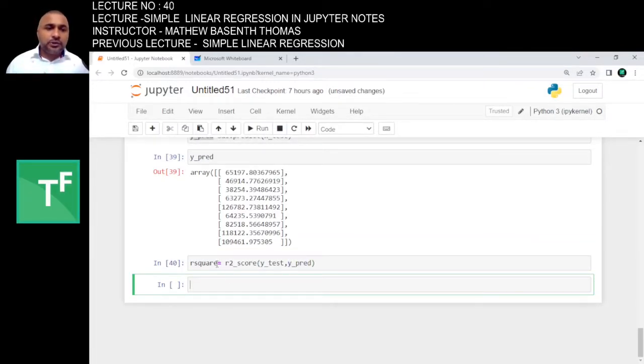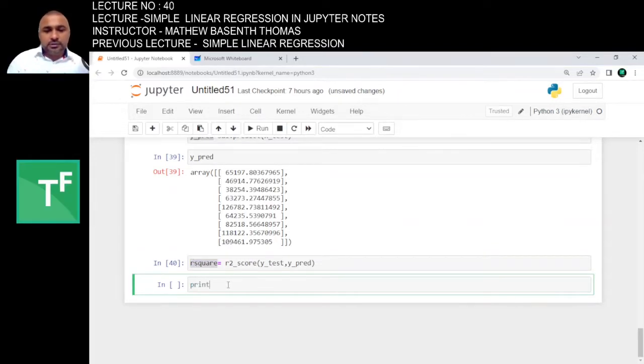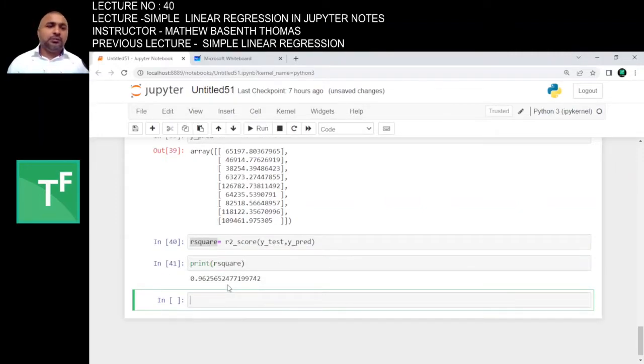So r square is already stored in it. So we'll say print r square for me. Oh, it's brilliant. 96.25, or 0.96, is the r square value, which is pretty good, isn't it? It is very good.